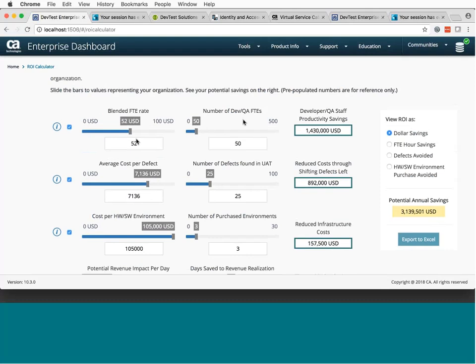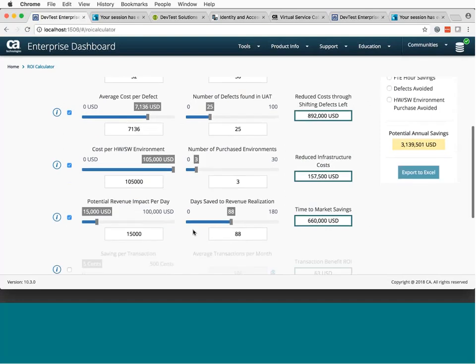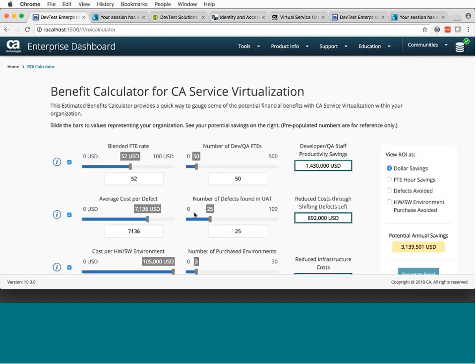And as you do ROI calculations, for example, for different teams, you can export the results to Excel so that you can understand at various points what your ROI savings were for the given teams that you filled this information in for.